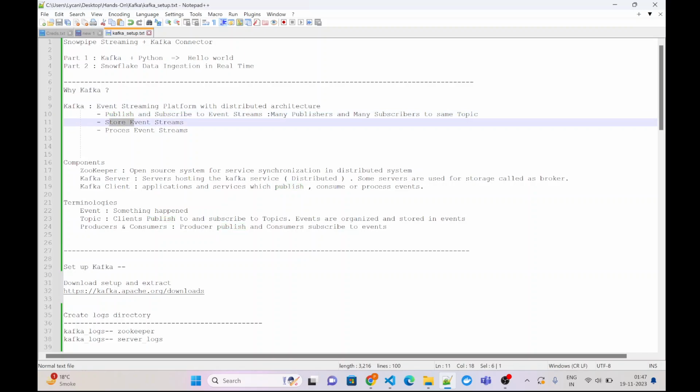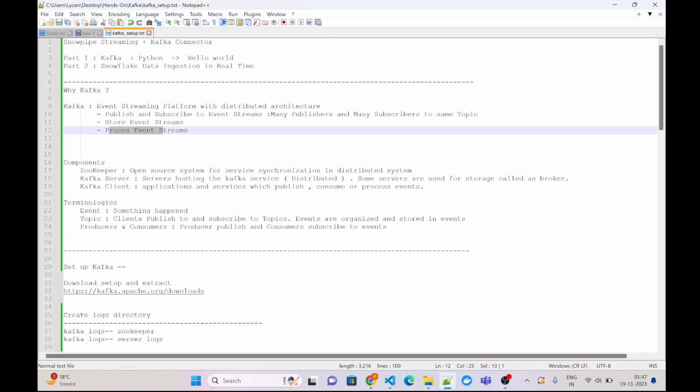The second feature is that Kafka can store the events as long as we want. If we want, it can store it for infinite time as well. And it gives us the capability to process those event streams as well. Now, some of the components and terminologies you need to be aware of for this setup is Zookeeper. As I said earlier, Kafka operates in distributed architecture. So whenever we have a distributed architecture, we need a mechanism for service synchronization. So Zookeeper is an open source system for service synchronization in distributed systems, and Kafka uses this Zookeeper.